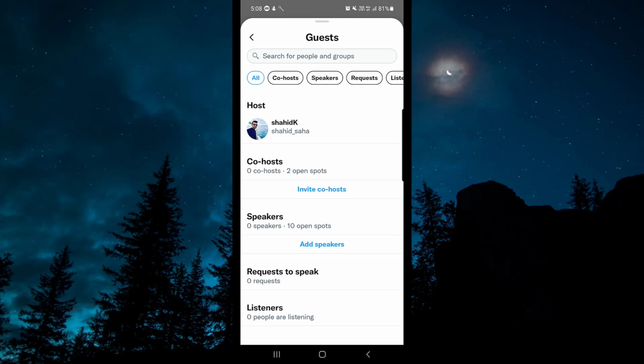Then request to speak: here people will raise their hand because they want to speak, so you will find the request here. You can accept that one, approve or disapprove. Then the listeners, the people who are listening, you will find the number of people who are listening here. So here are the shortcuts for everything. Above here, as you can see, you can scroll to the left or right and you will find the people here. So this is how you can manage your space.